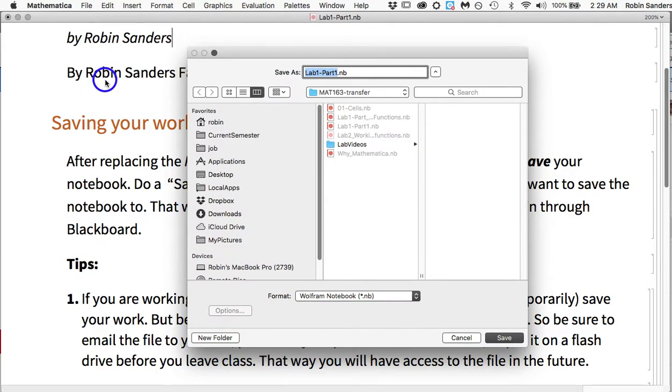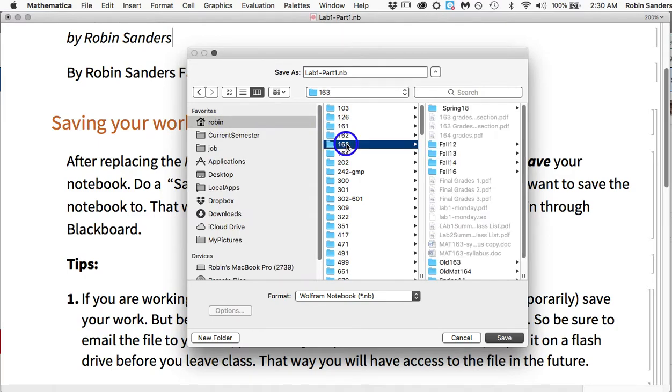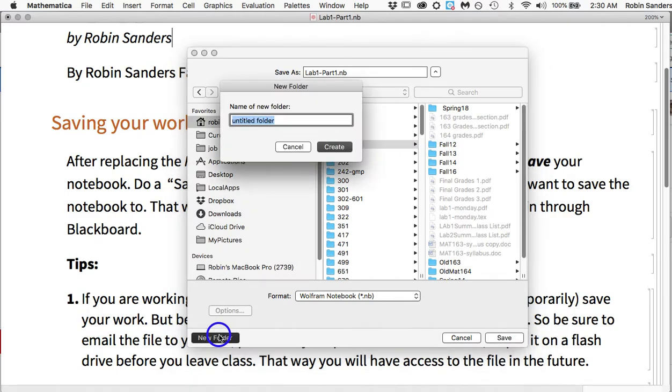On a Macintosh, what should come up is some kind of a browser. It may not look exactly like this, but if you play around, you should be able to do this. What I'm going to do is create a special file folder under my 163 folder, which has all kinds of stuff. I'm going to create a folder that says this semester.